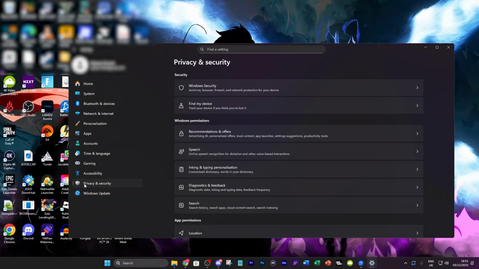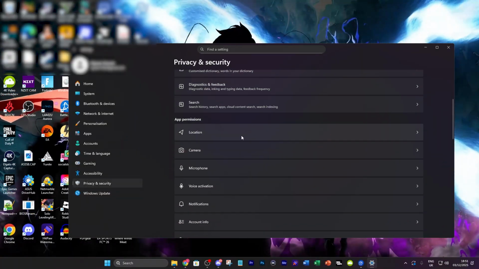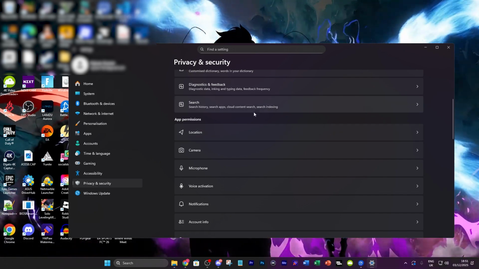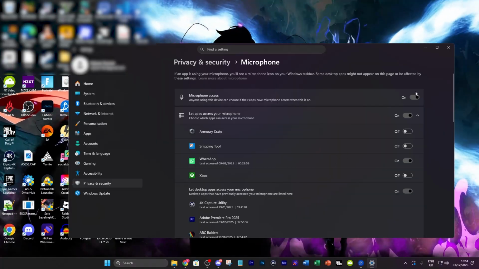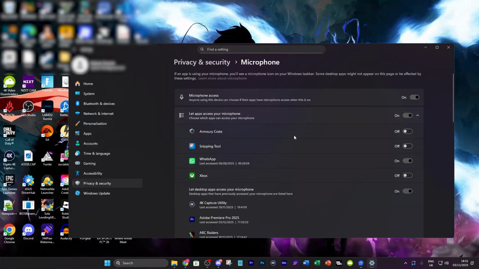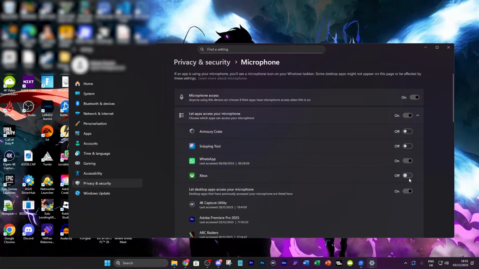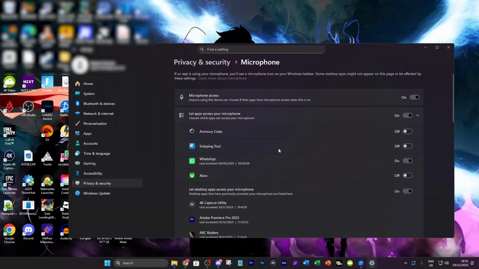Go to privacy security, and then from here, I'm going to see a lot of different options, but I want to go to app permissions and then choose microphone, like so. And then I want to enable microphone access. And then if I want it to be enabled for a specific application, I could go ahead and enable it just by turning it on from here.